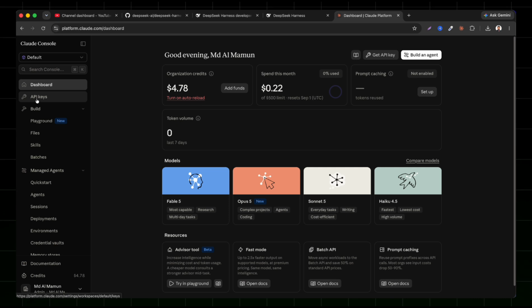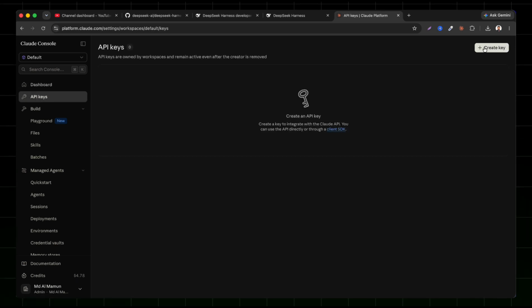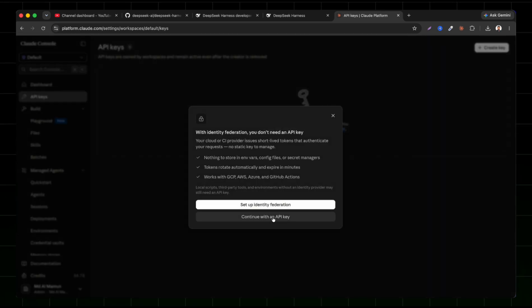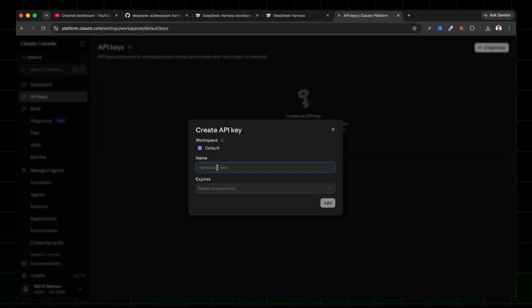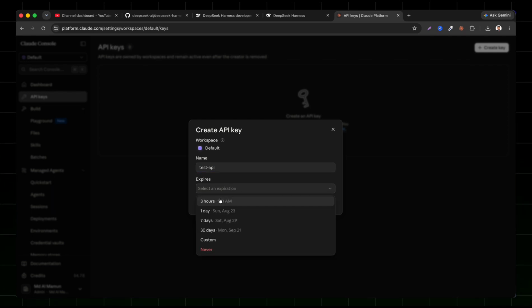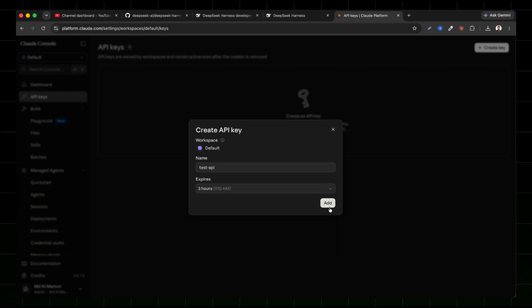Then you will go to the API key section. Simply click create API key. And now continue with an API key. Here we'll put the API key name, for example, test API. And now we'll choose the expiration time. Here you will have 3 hours, 1 day, 7 days, 30 days, and custom. And you can even choose never. So I will choose 3 hours and then click add.